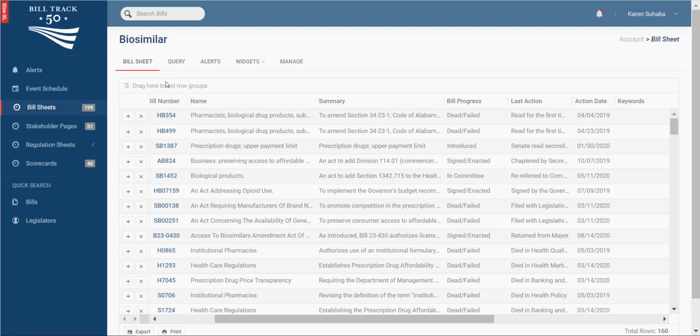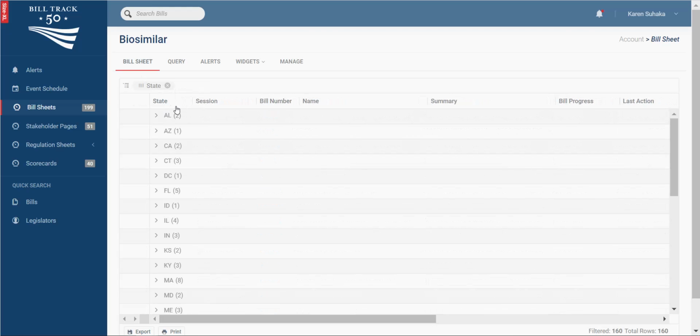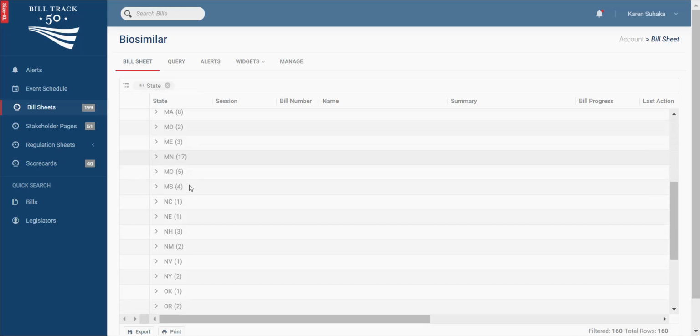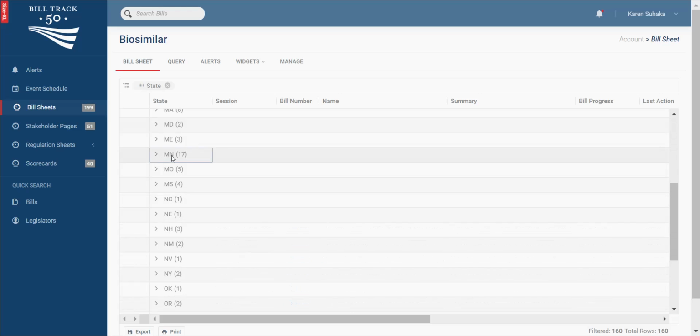We also have a brand new grouping feature. So this grouping up here will let me drag a column up. So perhaps I want to group by the state, and I'll drag that into this grouping area. And so now I have broken into the state, and I can open and see what the bills were in any particular group, but I get a real quick summary of counts.